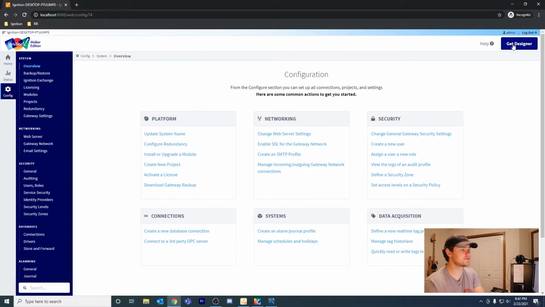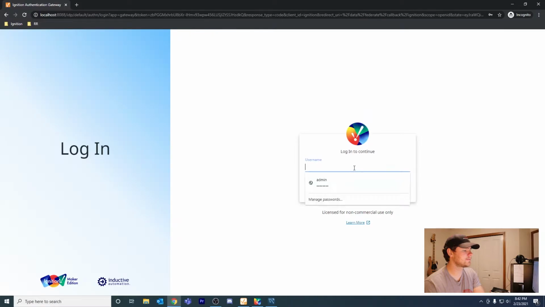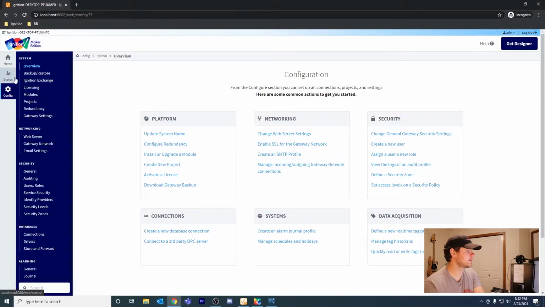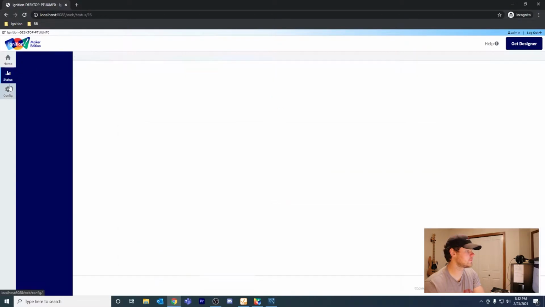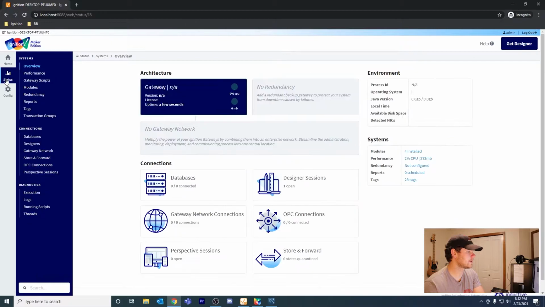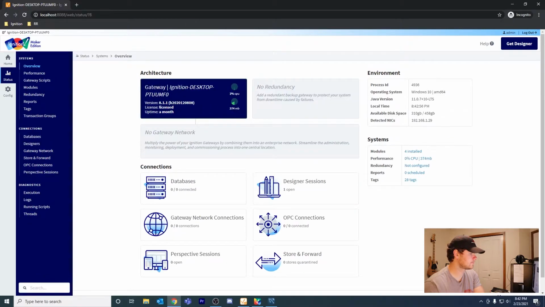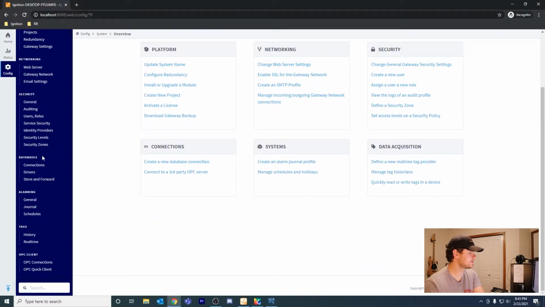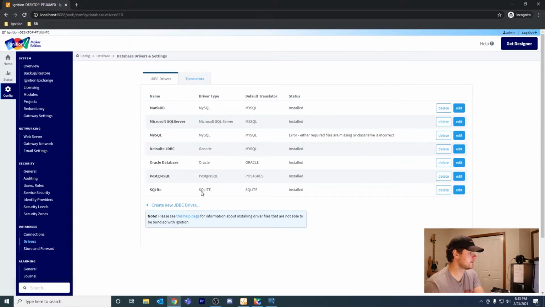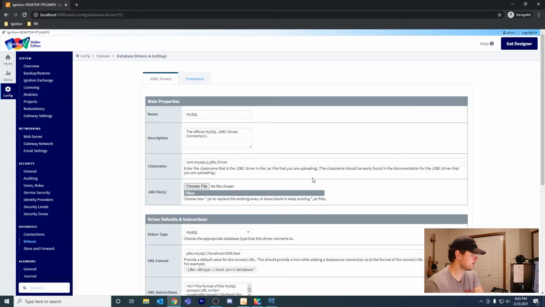So you would go to, let me log out, log in, enter your password, and then go to config. There are three main tabs: the home, the status, and the config tabs. Then let's go to databases, this section here on the left. And first let's look at the database drivers. So we have MySQL already added for us. Let's go see why it's giving us an error.